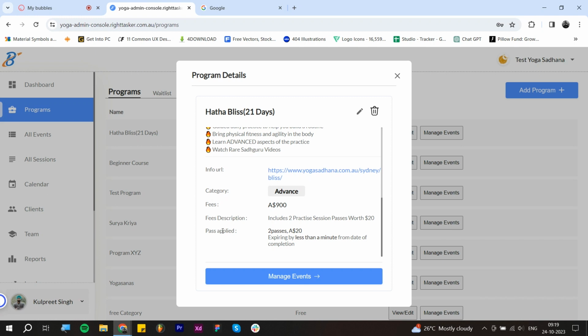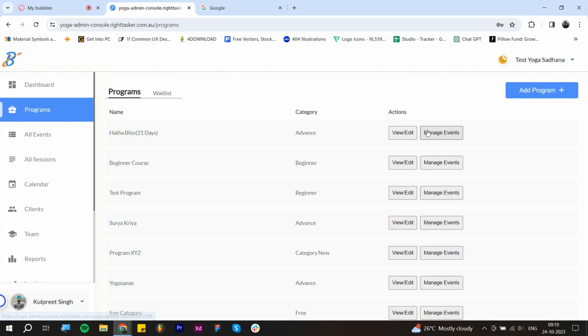And these are the complementary passes, if you have added any. Now, in order to create workshops, classes, and sessions in this program, we have to go to Manage Events.